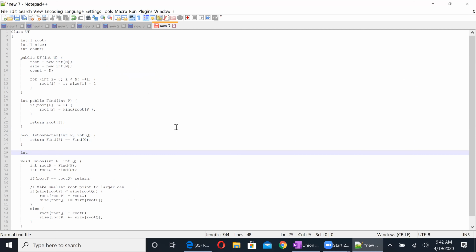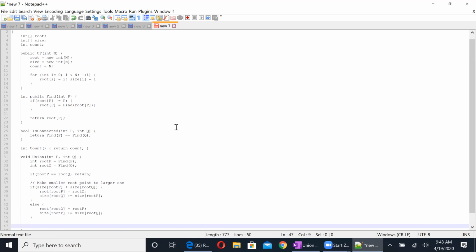There's one more function that returns the count. There is one thing we forgot here, if anyone remembers: you need to decrement the count in the union. So if we are merging into a root or parent element, we decrement the count. And this count will return the number of connected components we have.